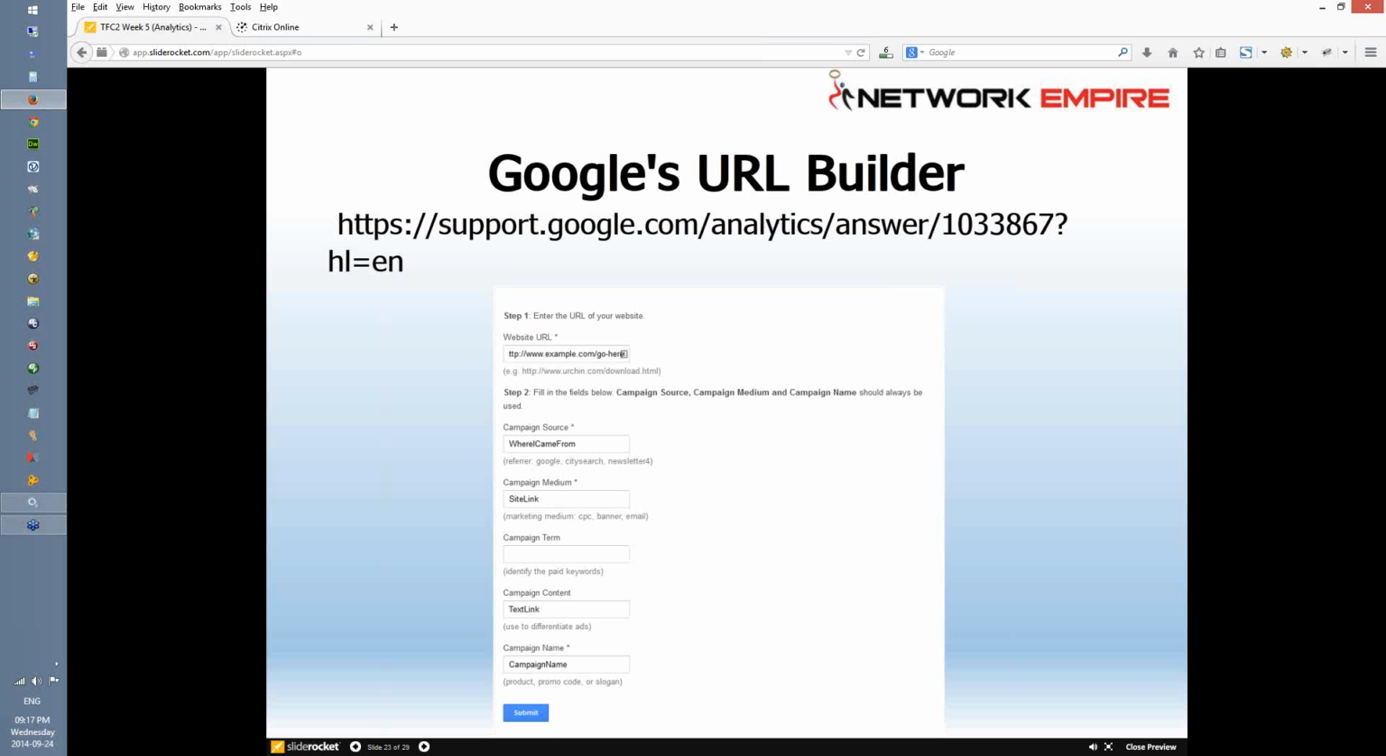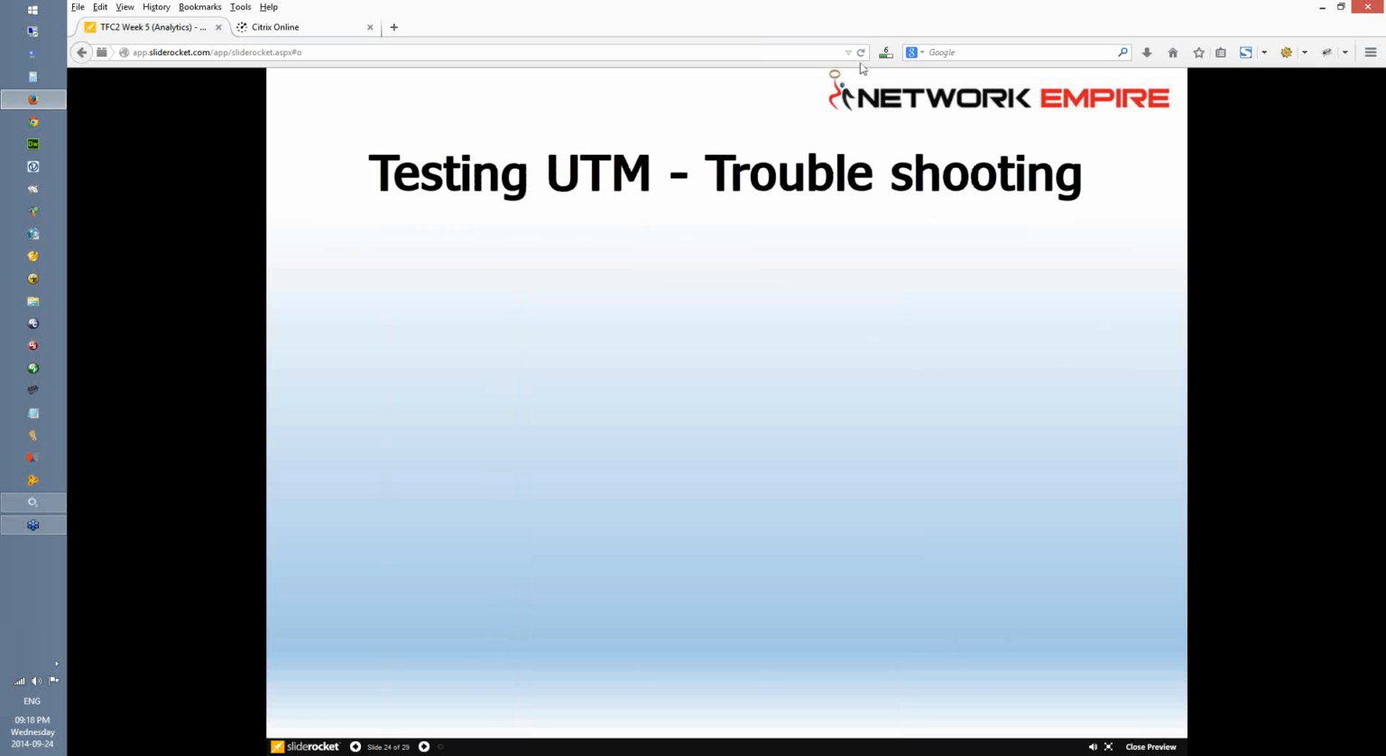And there's no way to segment and filter it. So always keep segmentation and filtering in the back of your mind when you start working with this. But it's super easy. Play around with it. It's really great. Okay, so testing the UTM, troubleshooting.